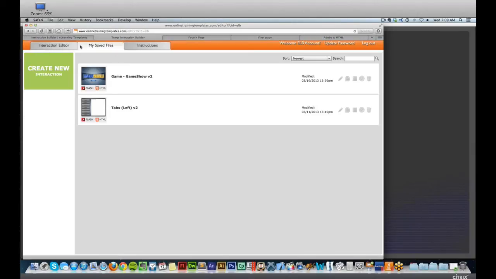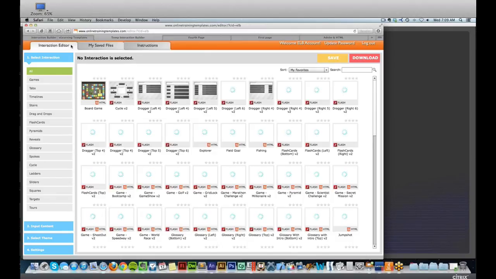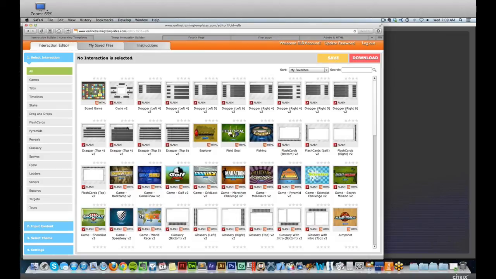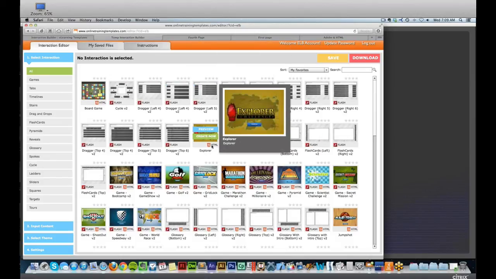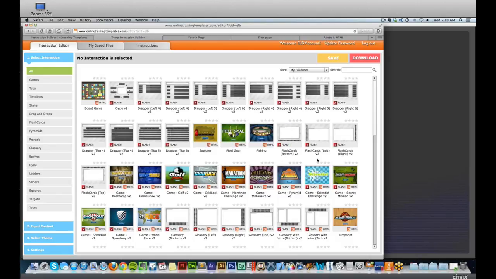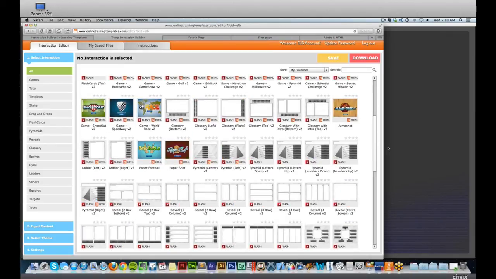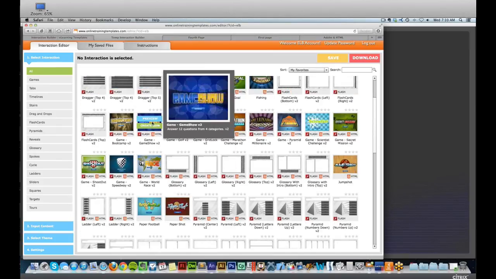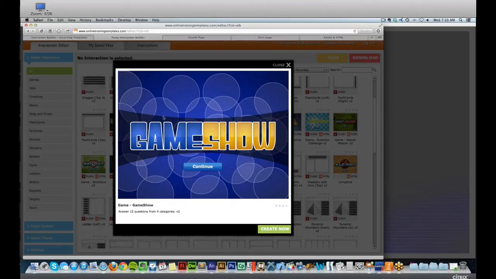But once you're in the interaction builder, you have a couple different tabs. The top left-hand side is the actual interaction editor, where you can select a new interaction, and you can build it right here. Now you'll notice from the icons, some of them say HTML, some of them say Flash. You'll want to select one that says HTML and Flash, or just HTML, in order to get the HTML versions, basically. So if I come over here and I select, for example, a game here, let me go to the game show. You can click on the preview button to get a preview of what this HTML game will look like.